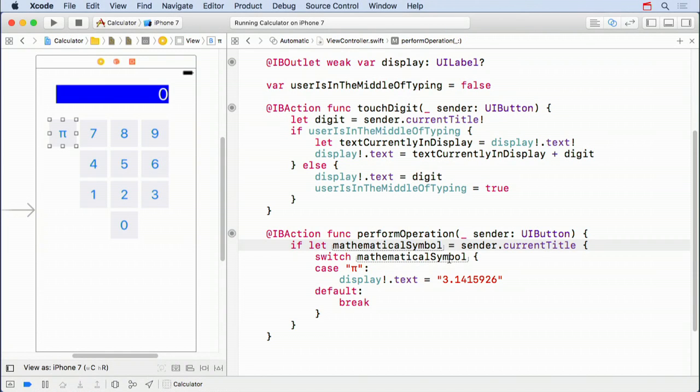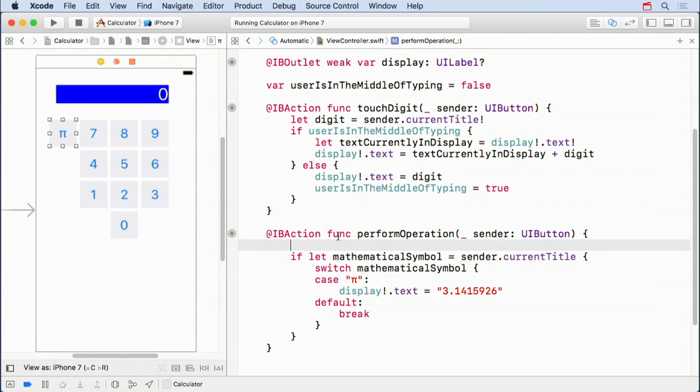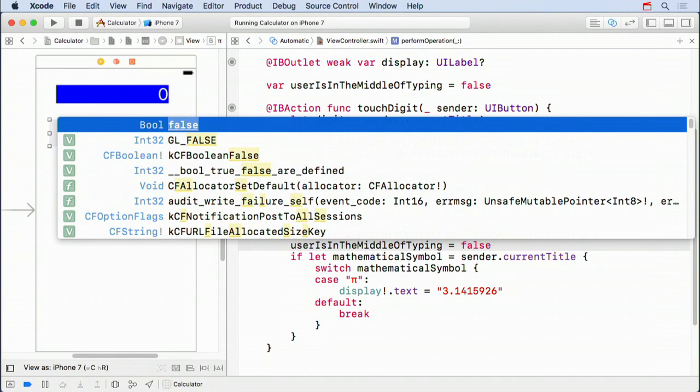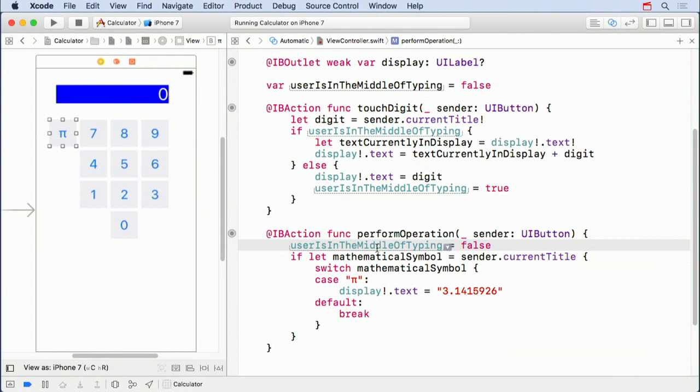Well, that's a pretty simple one too. When am I allowed to type other numbers in? When the user's in the middle of typing a number. Well, as soon as I hit pi, is the user in the middle of typing a number? No. They just typed pi, so they're not in the middle of typing. And in fact, anytime we perform any operation, user is in the middle of typing a number is false. They are clearly not in the middle of typing anymore. Whatever's in the display is going to be the result of that operation. Okay, so that fixes that.